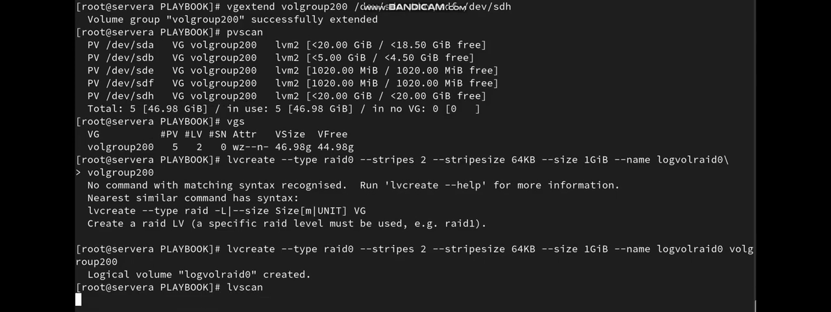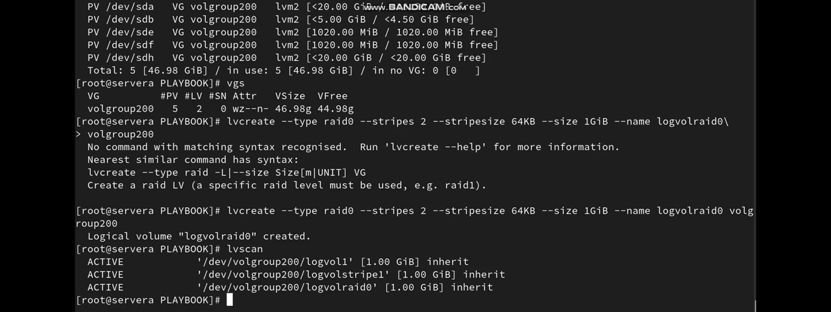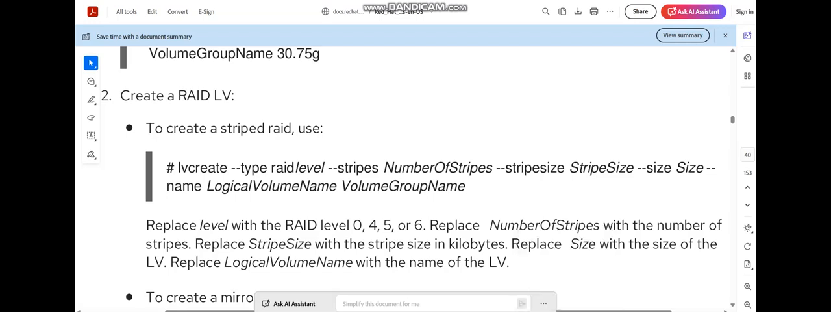lvscan. See, raid0 is active right now. /dev/vol group 200/logvol raid0 is active. Similarly, I've created the striped RAIDs 4, 5 and 6.